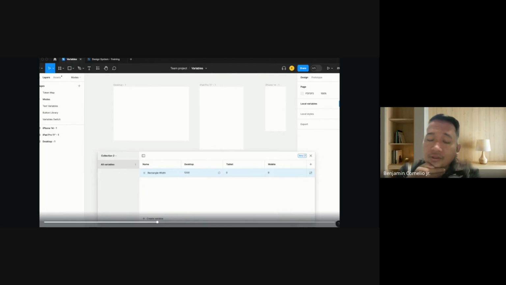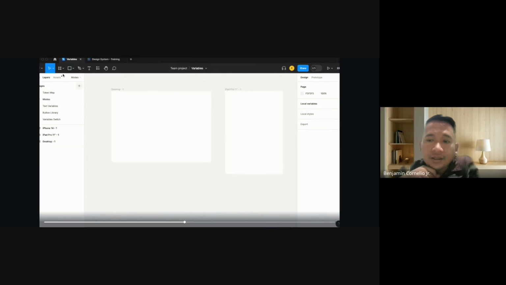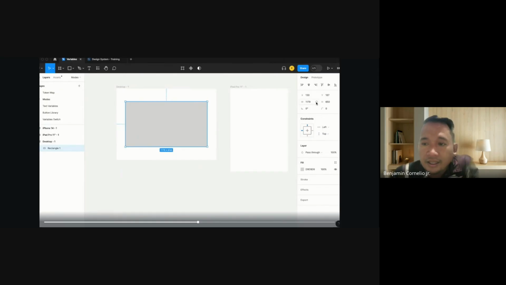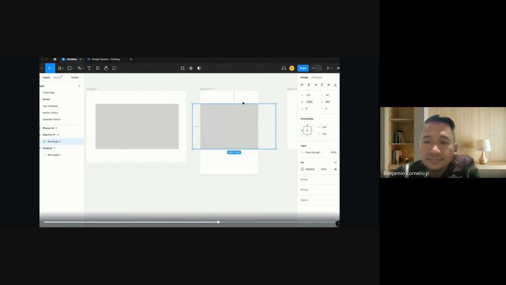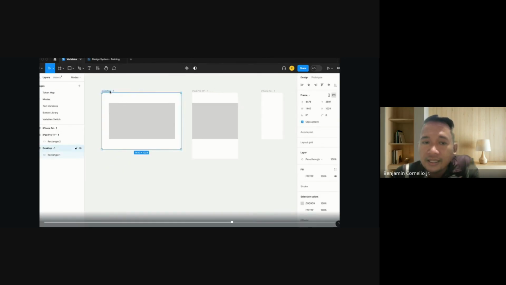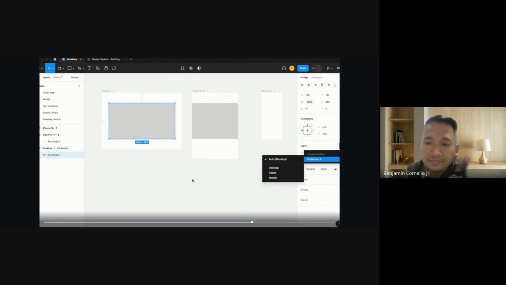For desktop, it should be like 1020. For tablet, let's set that to 750, and 300 respectively for mobile. That's the local variable, and then let's try to create a rectangle. On the width, we can click that one, and then we can set the variable that we created. Once you drag that, as you can see, it's not fluid yet, but you need to click the desktop or the frame, and then change the variable to the variable that we created.